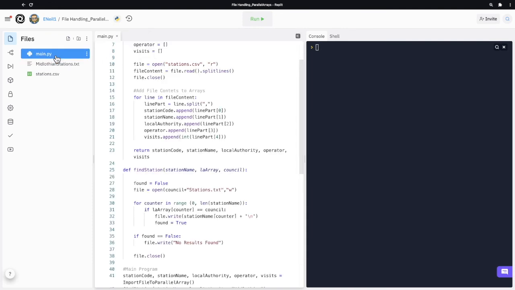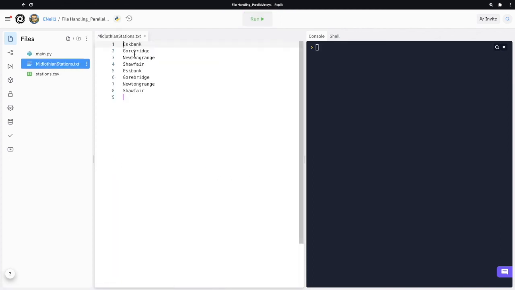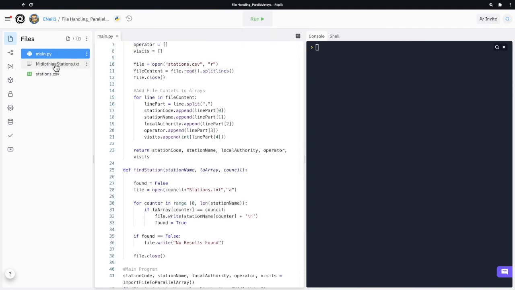Now in Python, as well as being able to open the file in write mode, I can also open the file in append mode. And what that will do is take the contents that we want to write to the file and add it to the end of the file. So if I run it again, we will get the 4 stations again. If I run it again, I'll get the 4 stations added in again.